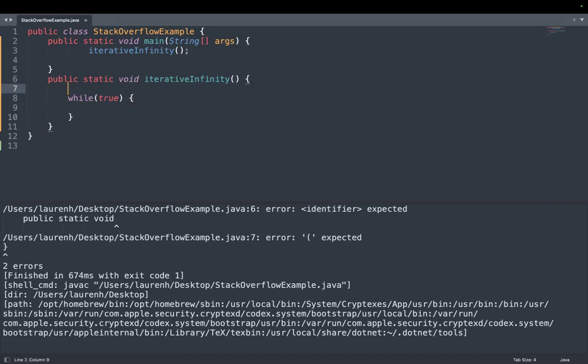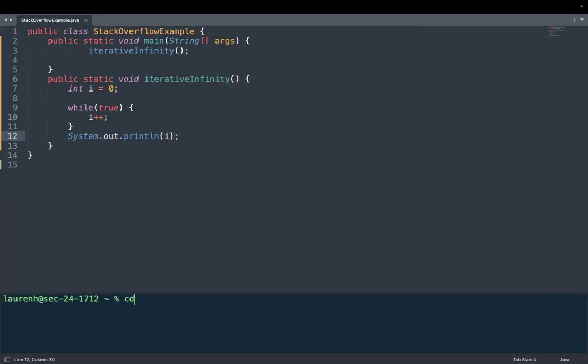Let's just make a variable. Int i is equal to 0, while true, i++, and then when we're done, we'll just print out i. But of course, what we can see here is that if we say while true with no way of making the loop false, our loop is never going to stop running. So let's just run this code just to prove a very obvious point here.